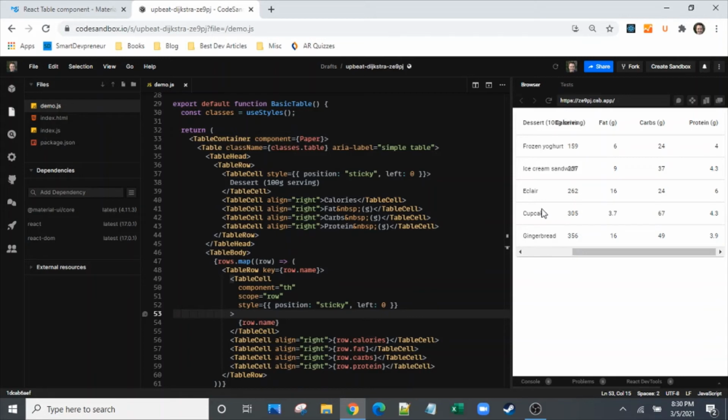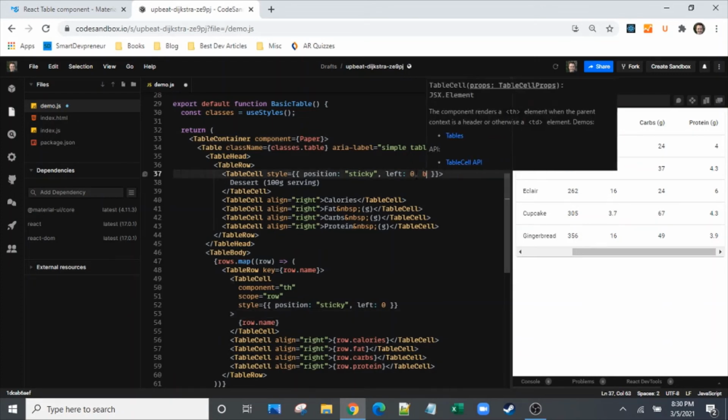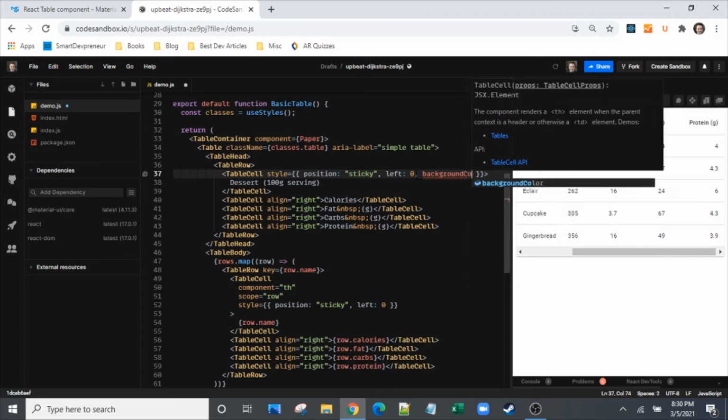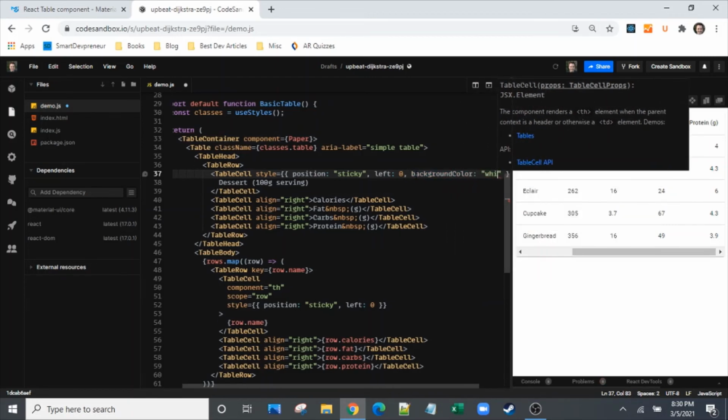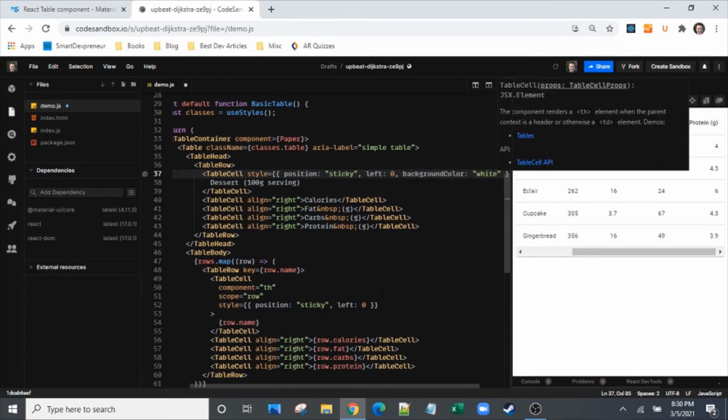we've got something wrong with our first column. It's transparent right now. We actually don't want it to be transparent, because as you can see, we're seeing the text, basically the other cells, kind of behind that first cell. So let's add one more styling property here. Simple background color white.